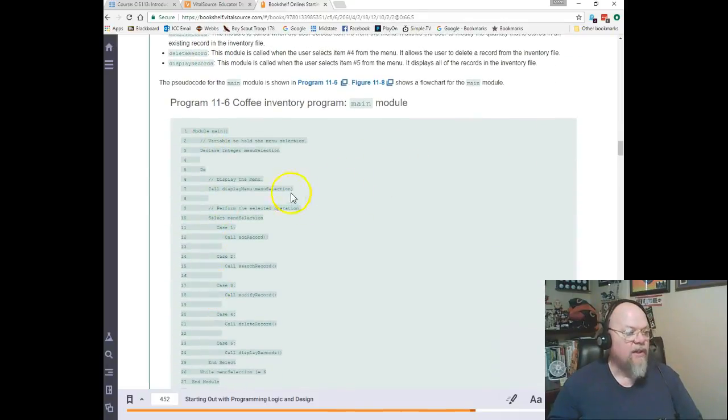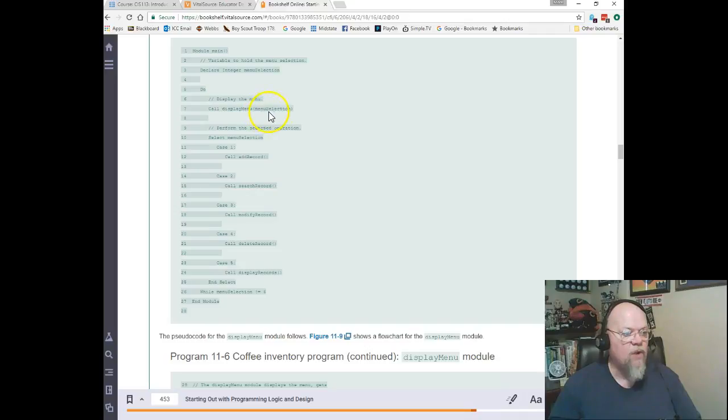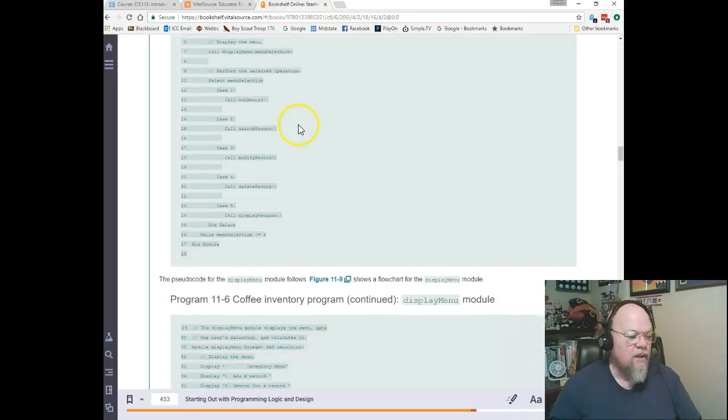So our main would look like this. We declare our integer menu selection. Here's our do loop, with the while check at the bottom. The first thing we do is call the display menu, and we're going to pass the menu selection, whatever the user typed in.